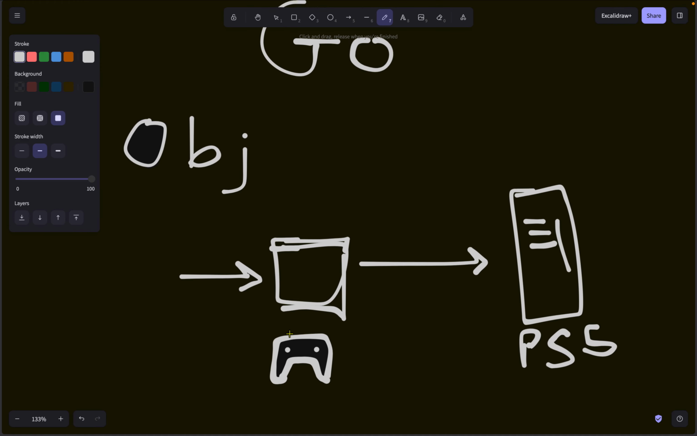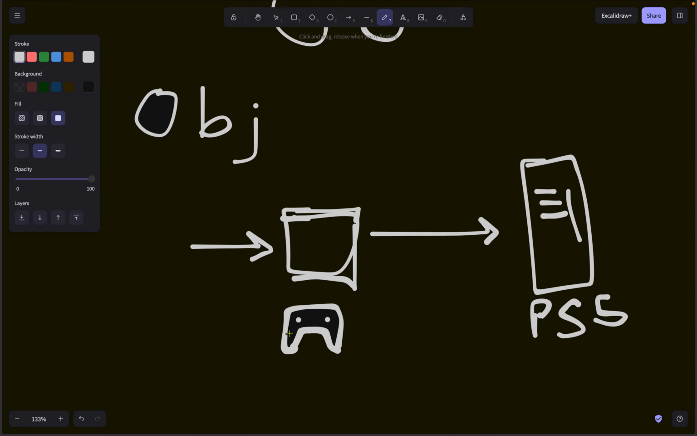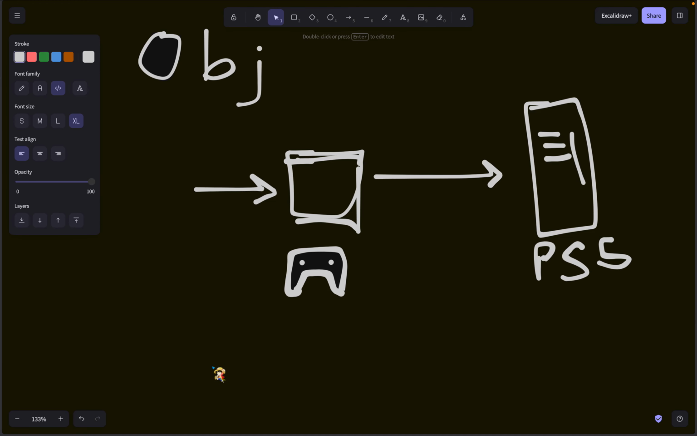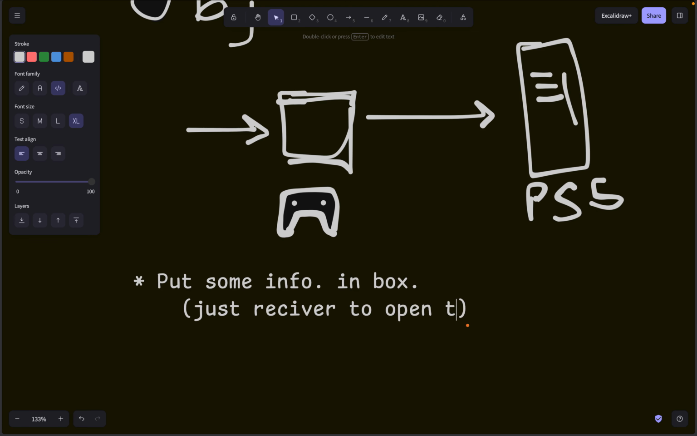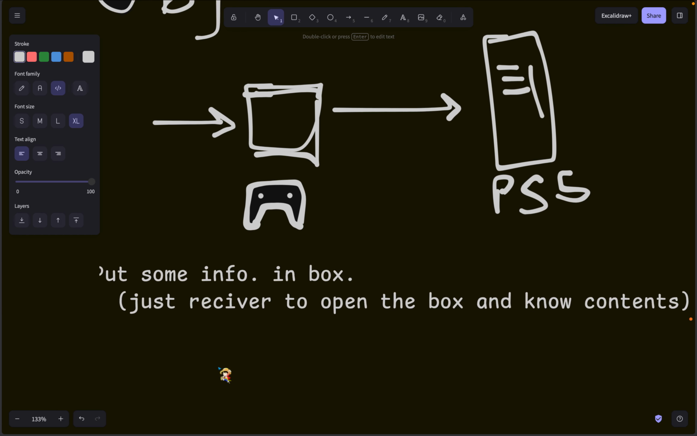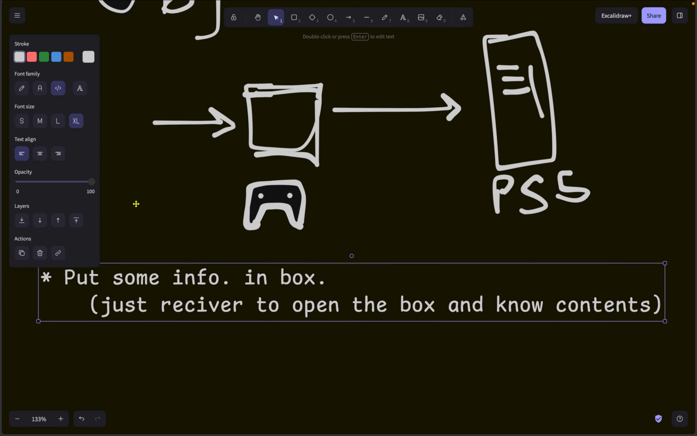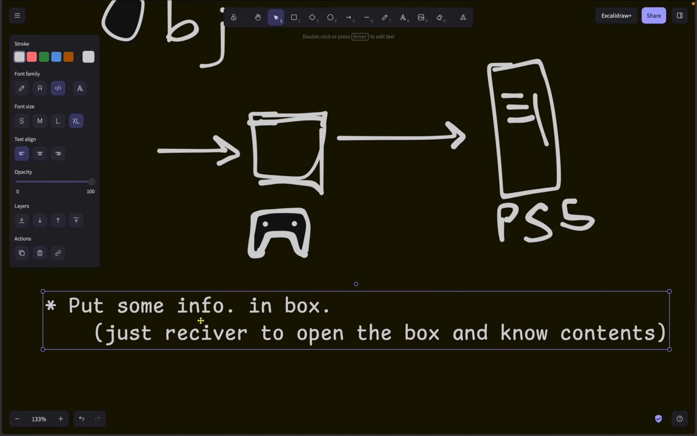The following are the objectives of this design pattern. I'll take a note here. First objective, I can take a bullet point: put some information in a box, and just the receiver will open the box. Again, who will open this? Just the receiver to open, and no one else. We don't want any random person to open that and see the contents. So that is the case.